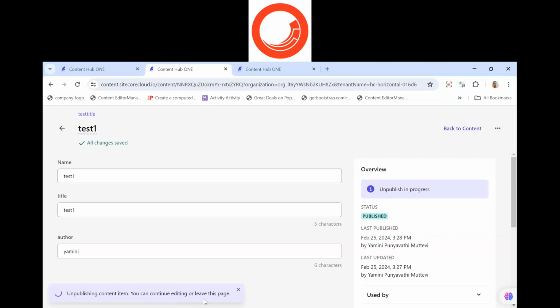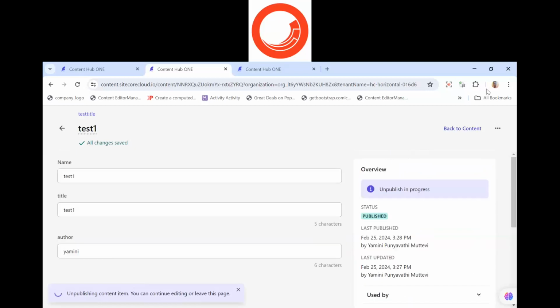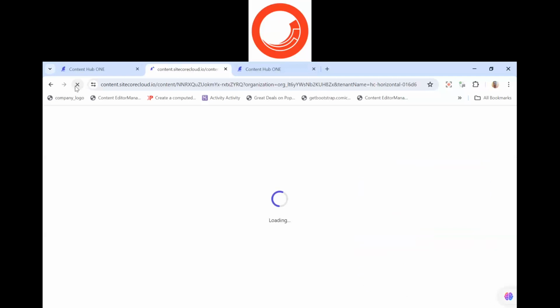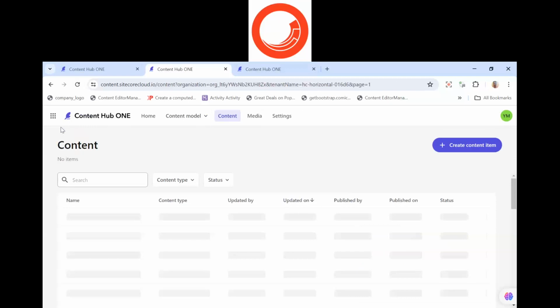You're continuing editing on this page, so it will take some time to get unpublished or published. Now it got unpublished. Now this is in draft state. Okay, this is all we have seen here.